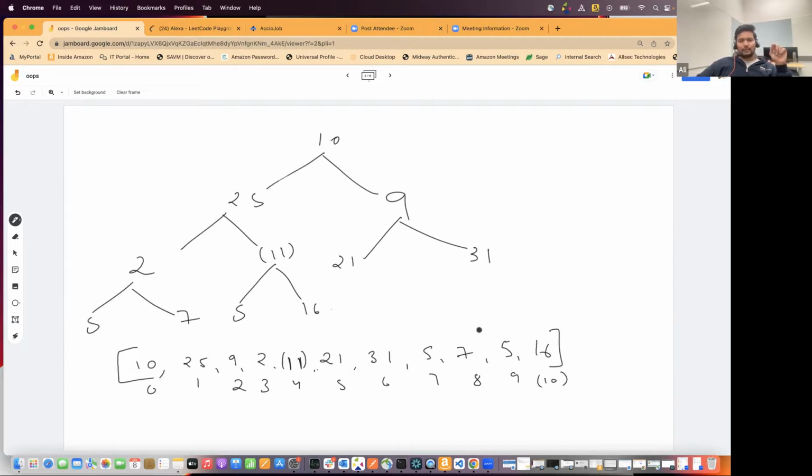But let's say it will not work in one case, Pritam. I'll tell you which case. Let's say we don't have this 16. Now what will happen? Your formula will give what? 9 is the last element. 9 minus 1 is 8. 8 by 2 will give 4. If we go here, it will come here.